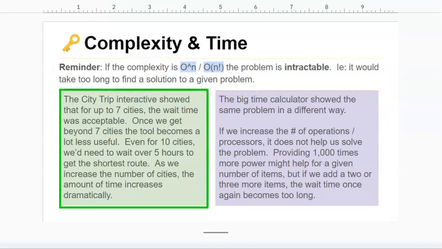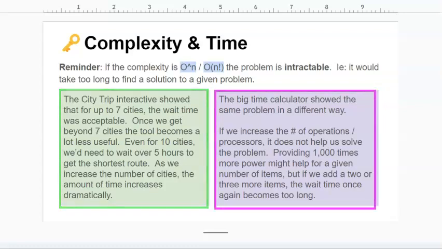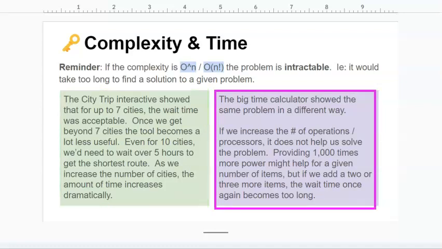In our City Trip Interactive, we discovered that if we get beyond 7 cities, the tool is a lot less useful. And for 10 cities, we'd need to wait over 5 hours to get the shortest route. A definite problem if you're looking to deliver hot pizza. Our big time calculator showed us that even if we increase the amount of power we have, it's not that helpful because if we add 2 or 3 more items, the wait time once again becomes too long.